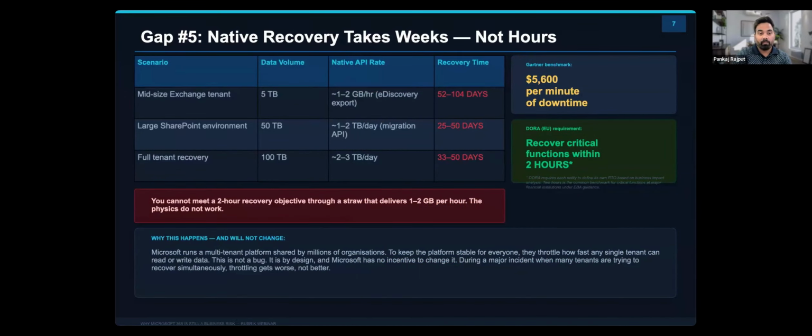So the next gap. I was in a tabletop exercise with one of the customers last quarter. The scenario was ransomware across M365. When we got to the recovery phase, the IT team said they would use e-discovery tools to export and then restore Exchange. So I asked them a simple question: what is the estimate you think you can recover the data in? Estimate time.